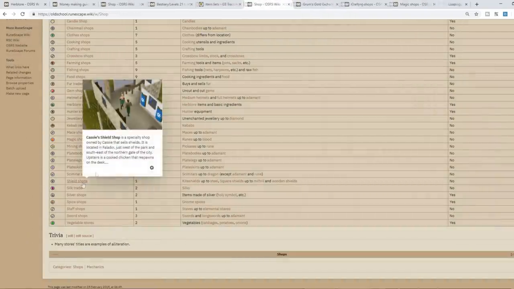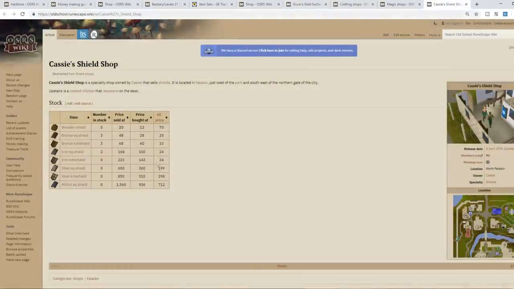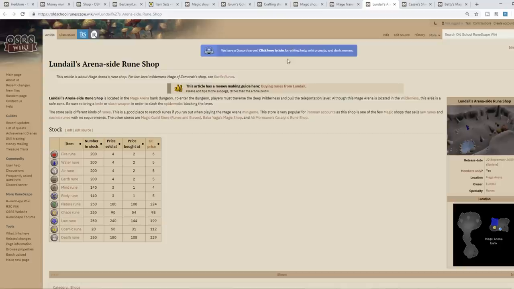Let's look at another shop here, the Shield Shop. Same thing, we can buy Mithril Square Shields for 712 and sell them for 936. We can buy Steel Kite Shield for 298 and sell them for 510. If, for example, we look at a rune shop, Lundail's Arena-side Rune Shop, we can see that he sells nature runes for 180 and you can sell them on the Grand Exchange for 224. He sells death runes for 180 and they sell for 229 on the Grand Exchange.